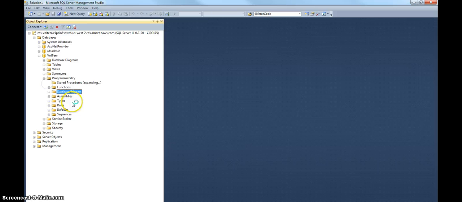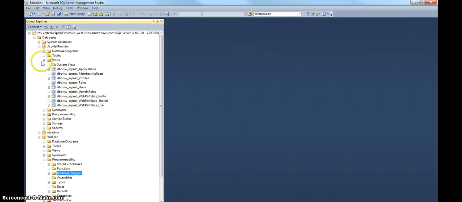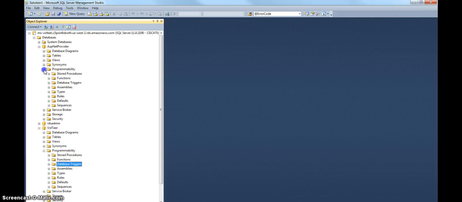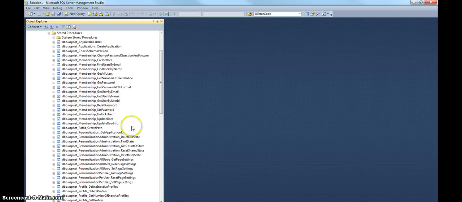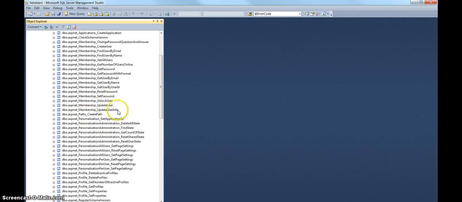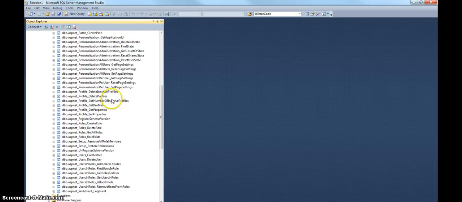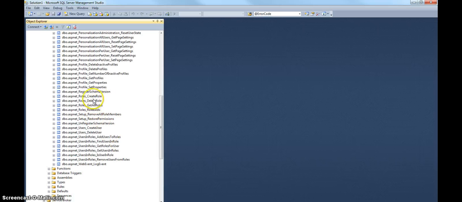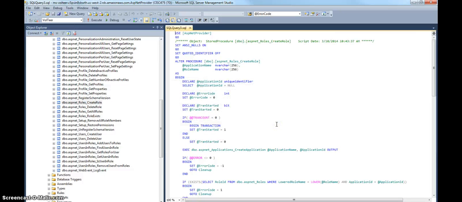A stored procedure. I'll give you an example of a stored procedure, again going back to the good old ASP.NET. If we go to stored procedures and look at, let's see, if I wanted to create a role, for instance, just create a role. I've right-clicked and clicked Modify. This is the code that's required to create a role.